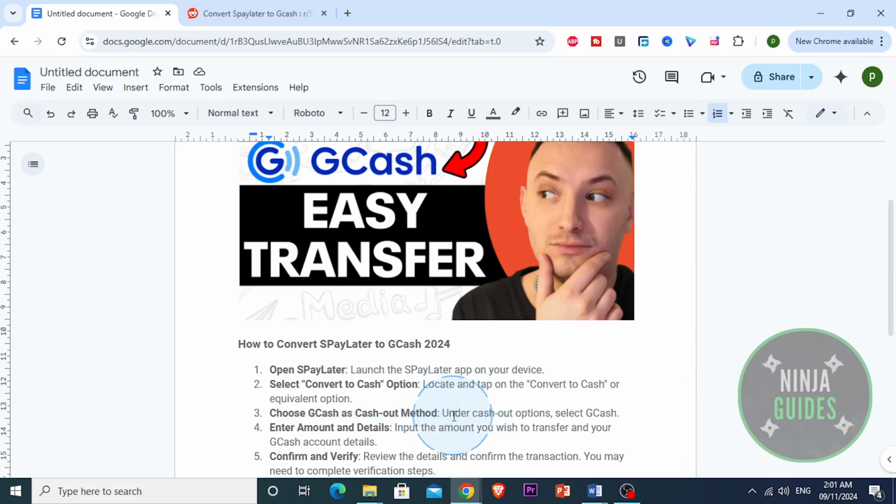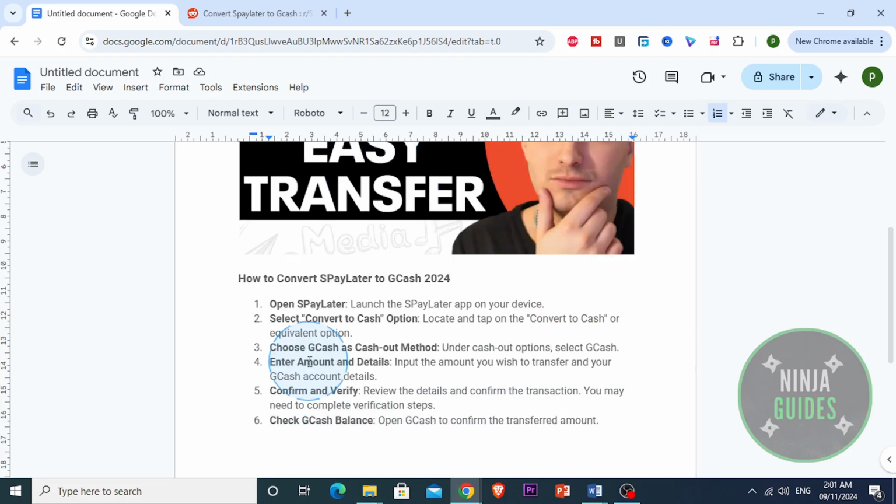So under the cash out options, you just want to select GCash, and guys, you just want to enter your amount and details like for any other payment method you would. Input the amount you wish to transfer and your GCash account details, and then you just want to confirm and verify, guys. What you need to do is you need to review the details and confirm the transaction, and you may actually need to confirm some verification step.